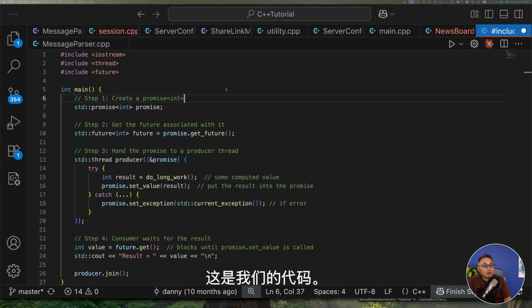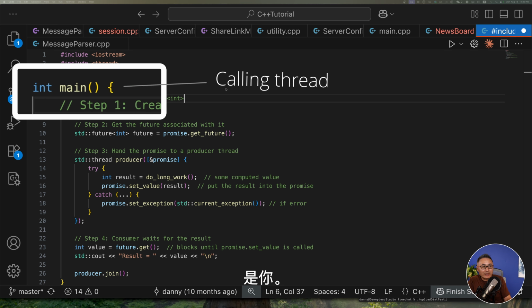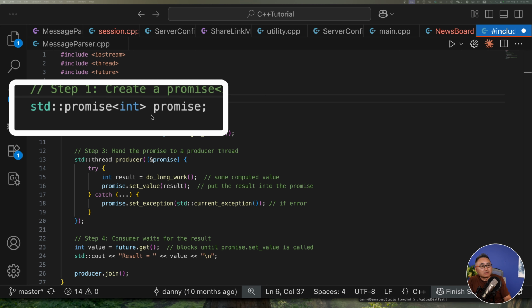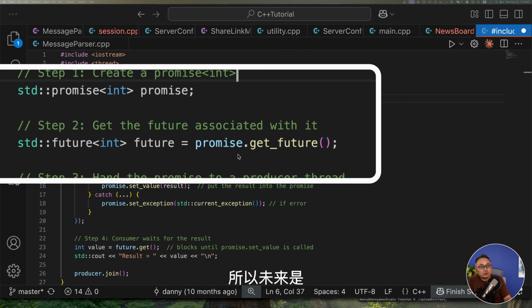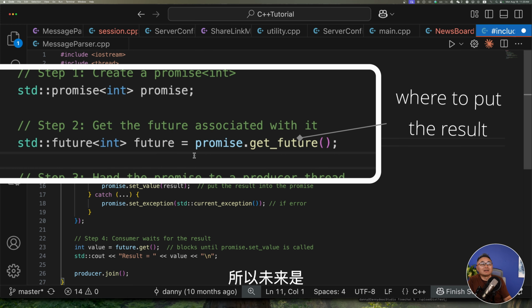Now you understand the pattern, but let's use code to tell the story again. So here is our code. The main function is the calling thread. It's you. So you create a promise, you put an order. And remember, one important thing in the promise is the delivery address. That's why we call the getFuture function to get the delivery address. So future here is the delivery address.